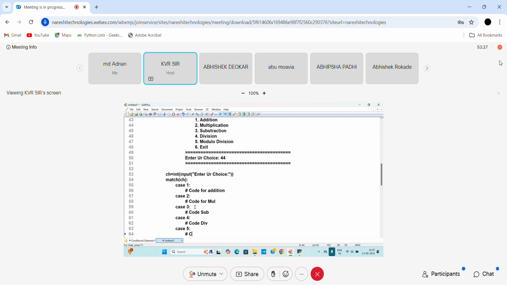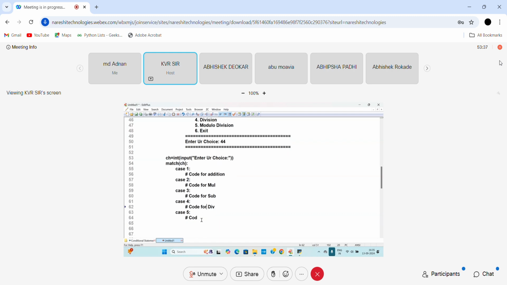Code for modulus. This is the subtraction code. Code for subtraction, I will write it. Code for division also, I will write it. And code for modulo division, I will write it. And last, case 6, I will write the exit code.